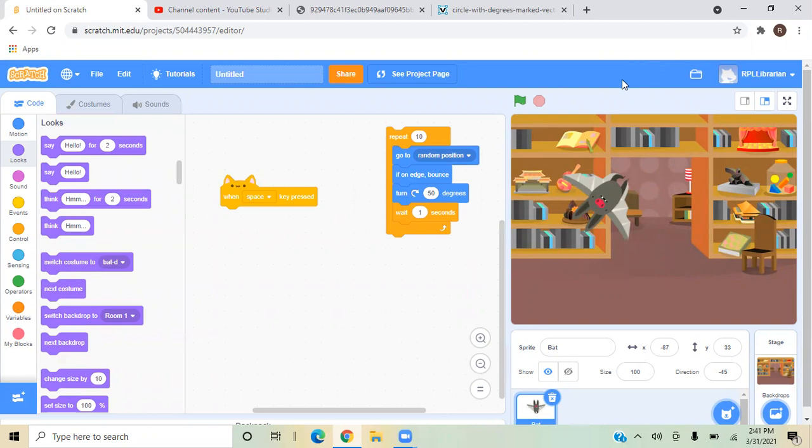In this lesson, we are going to learn about some of the looks buttons. So we are going to start with this one right here. Say hello for 2 seconds.